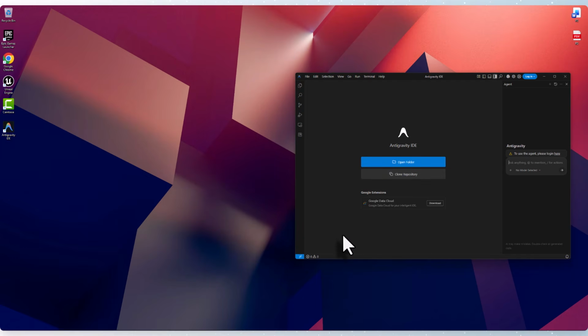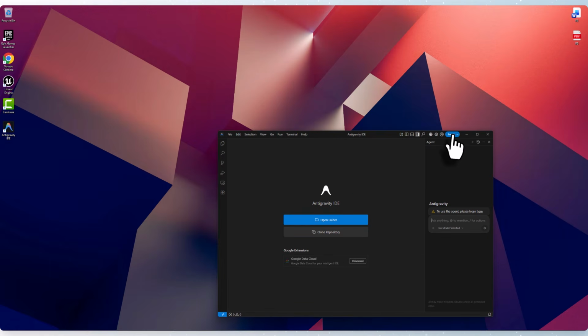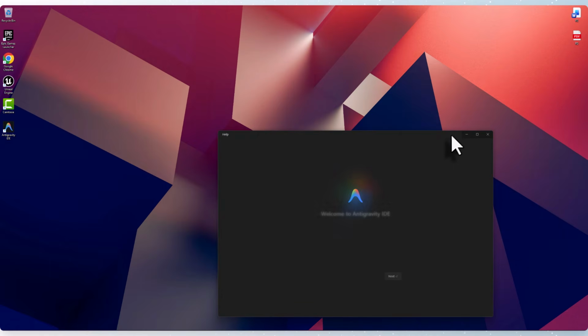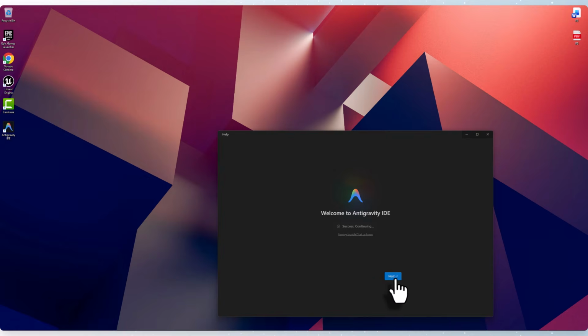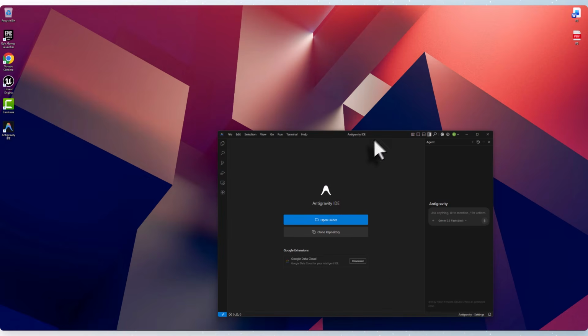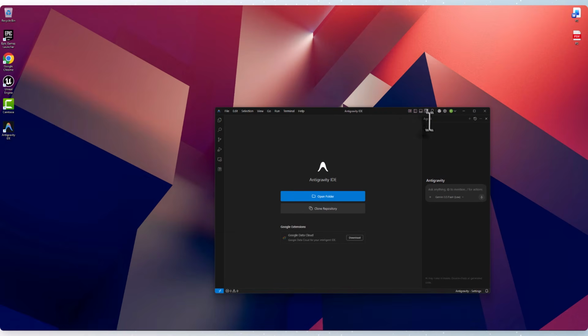To use Antigravity IDE, first things first, let's go ahead and log in. Continue with Google, use your Google account, hit sign in. Open Antigravity IDE and hit next. As you can see, my Google account is connected.